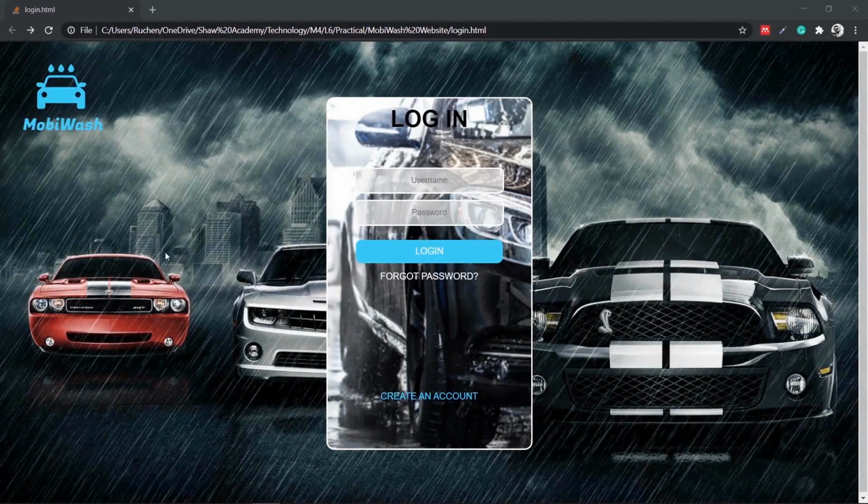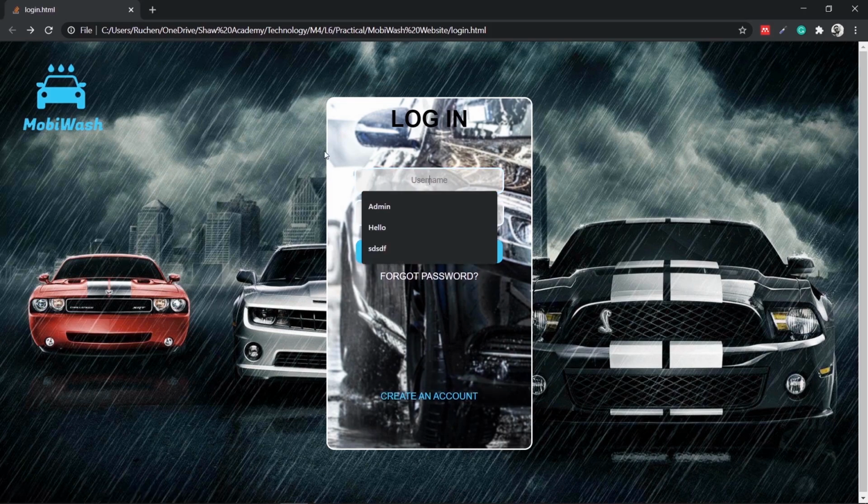Now, before we dive into the code, let's have a look at what we're going to be working towards. And essentially, it's just this very basic login page for this company called MobiWash, where theoretically speaking, you could order a car wash online. And you'll notice there's a couple of animations and transitions that take place. But what we really want to get to is the meat of this.